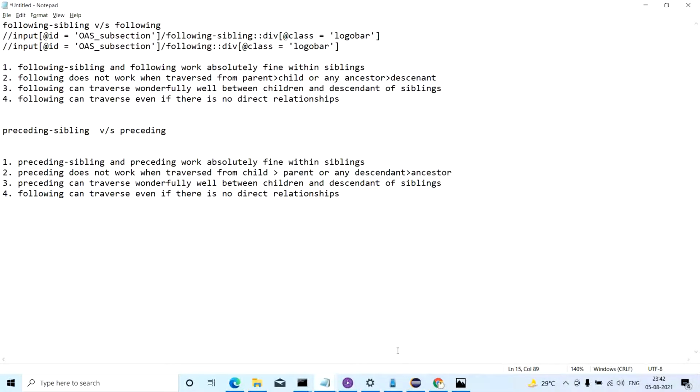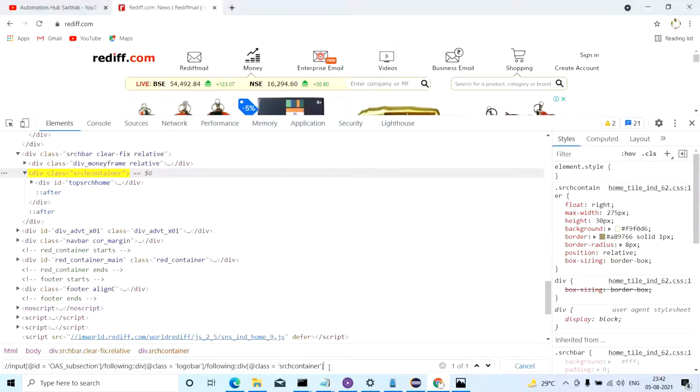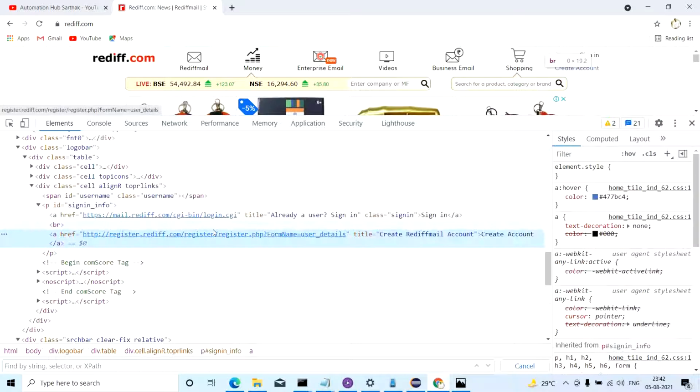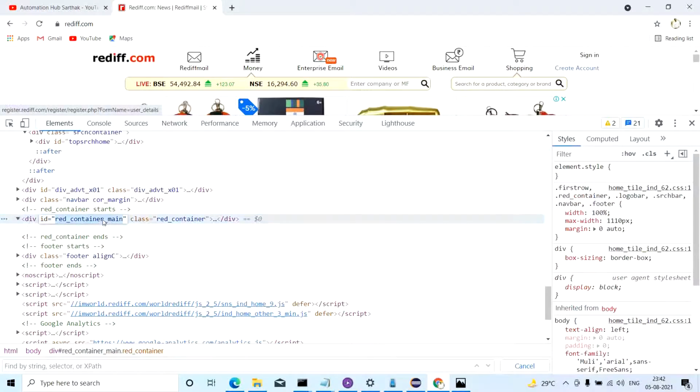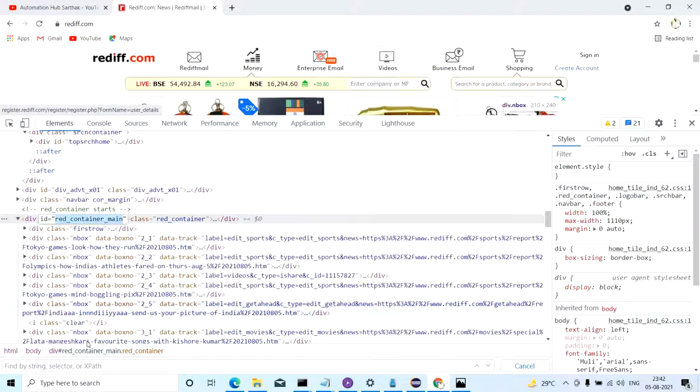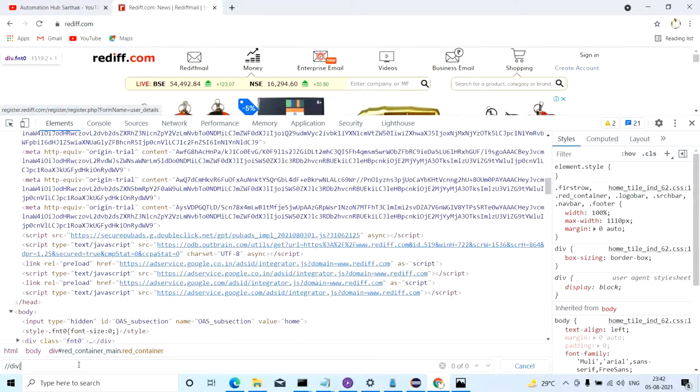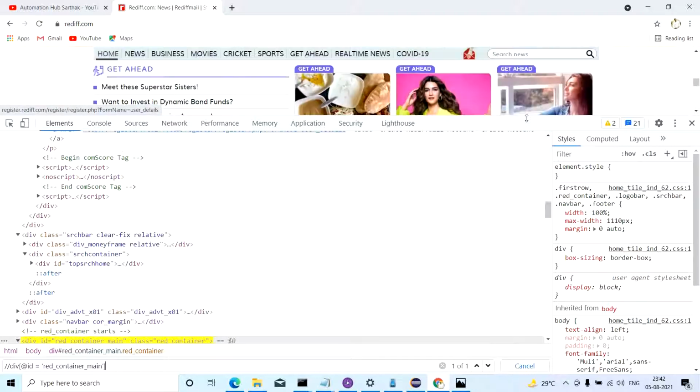Let me remove this. I'll go back to create account again. So I'm here, I want to come here. Let me come from the bottom, much bottom, let's say red_main, container_main. This is the ID attribute value which I want to use. So div @id equal to this. 1 of 1, well and good.